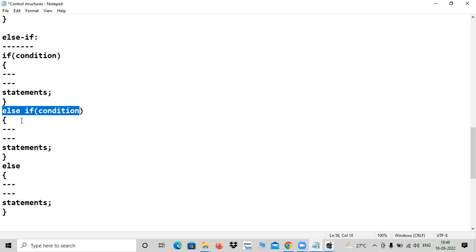If that is true, this part of the code will be executed. If this is false, don't execute this. Else path will be executed. Means this path, without testing condition, it will be executed. Got it? See, for one if there will be one else. For another if, another else is there. Like that. That is else if. We will write one program on that. You can understand.